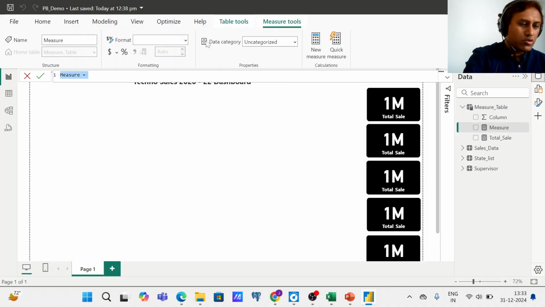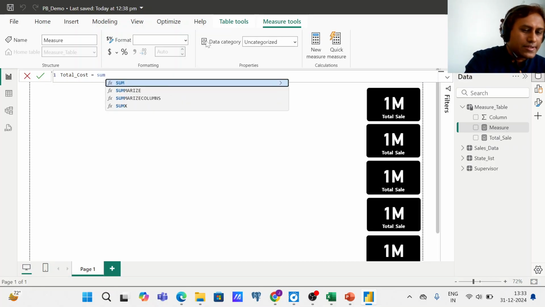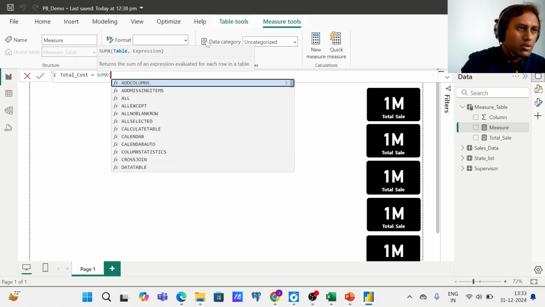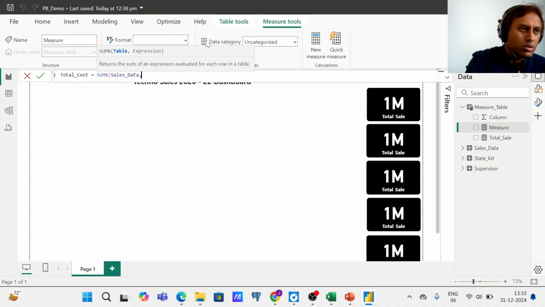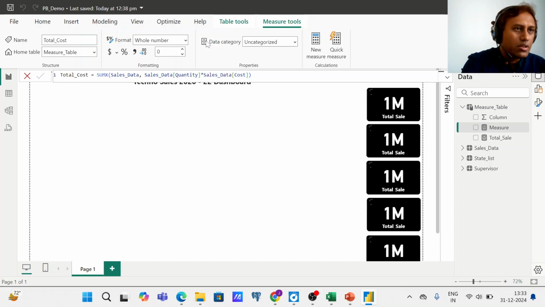So we'll just write over here total cost. Total cost, and that would be the same thing again, right? Quantity into cost. So I'll take a measure, that is SUMX, take total cost. The table name they are asking is sales data. Let me do it quickly now. And quantity into cost, right? Cost, sales data cost. So this is giving me, okay, fine. See, one new measure is created, that is total cost.